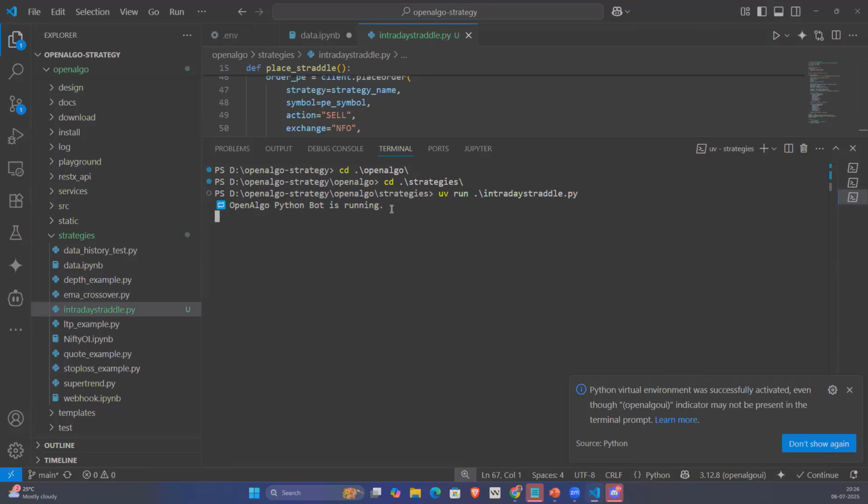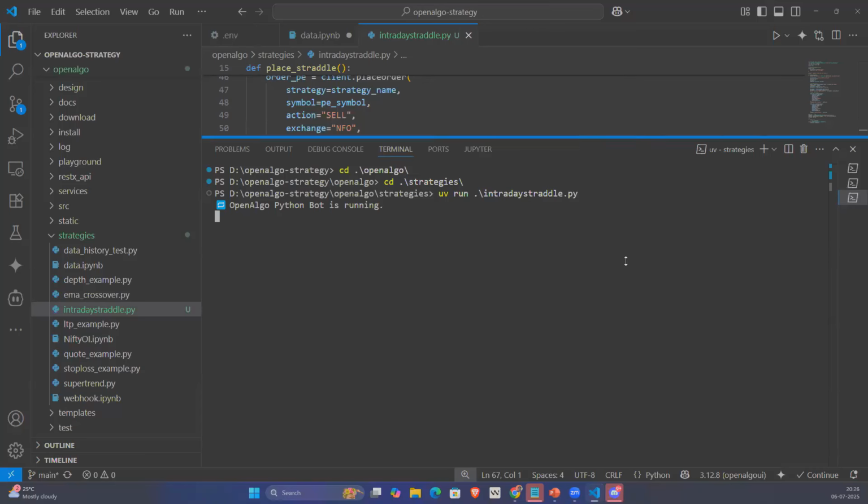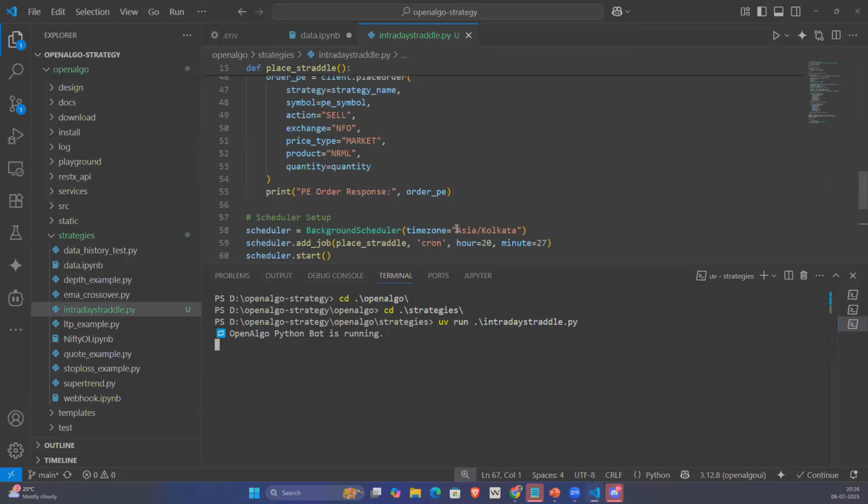So my Python bot is running over here. Now exactly when the time reaches 2027 IST, hopefully I had given IST time, if it is IST time, it should transmit the orders exactly. It should sell the at the money call option and sell the at the money put option over here. Now remember, I haven't written even a single line of code so far. Let's see. Yeah, it is using Asia/Kolkata, meaning it is using exactly 2027. It should place an order.